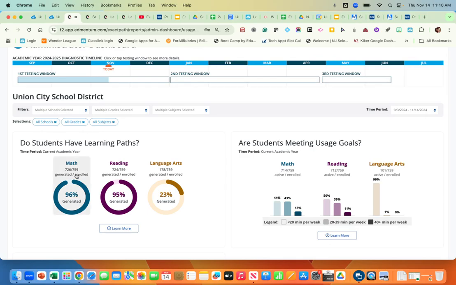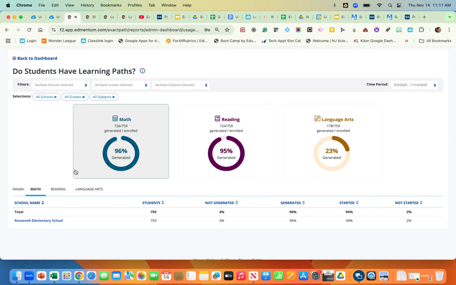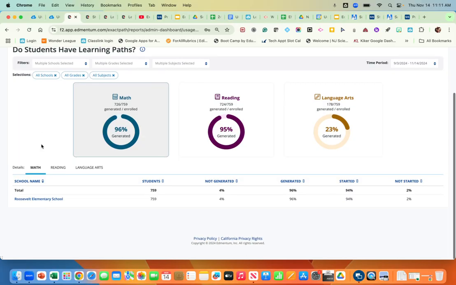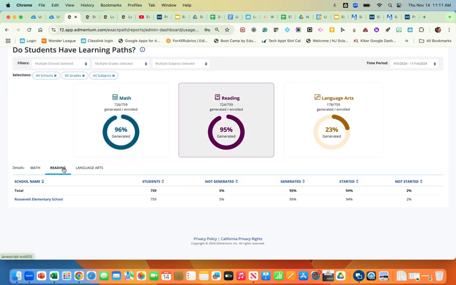We have to look at this by subject area. So let's take math, for example. Again, we are well into our first testing window, so most of the students have taken the test, but like I said, you will be able to identify the students who have not. I clicked on math, and notice that I can also toggle between my different subject areas here. We're only doing math and reading when it comes to the diagnostic assessment.